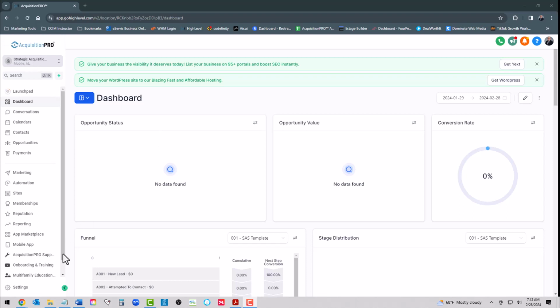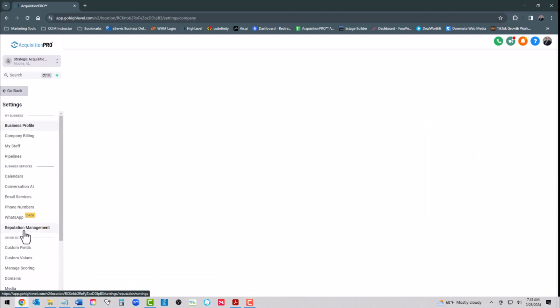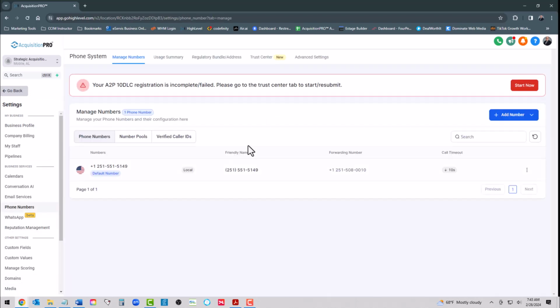From your dashboard, come down to Settings, and then click on Phone Numbers. If you remember, in a previous video I showed you how to register and set up your phone number. Next, we want to do our A2P 10DLC registrations. We need to make sure some things are in place. If you go back to your business profile, and I'm not going to go back there right now, you need to make sure that all that information is accurate from the previous video we did that set up your business profile. That is very important to get your brand registration done.